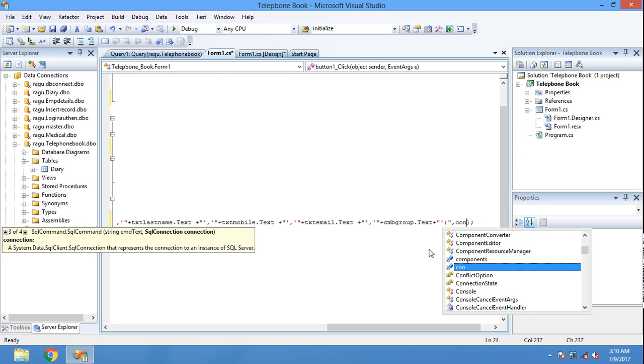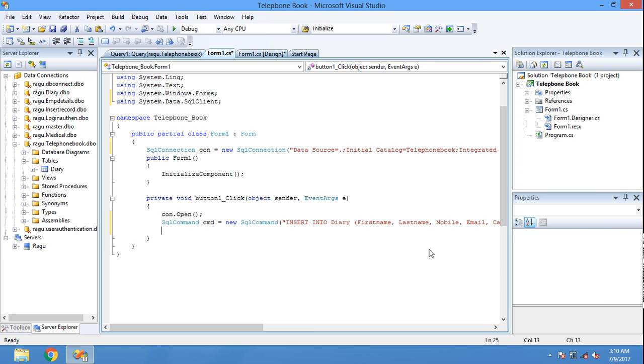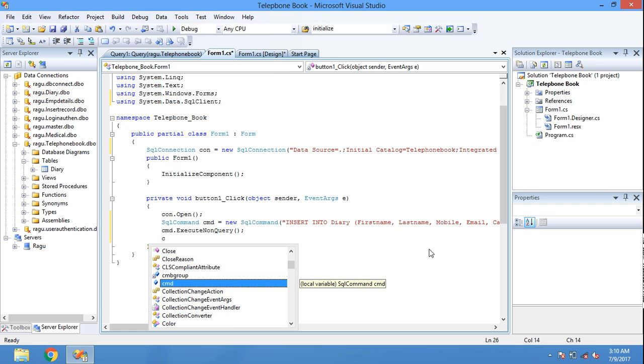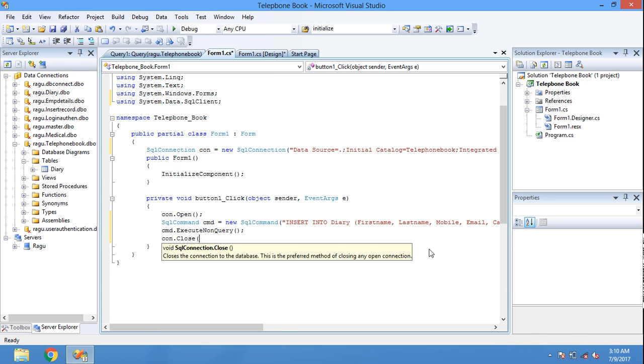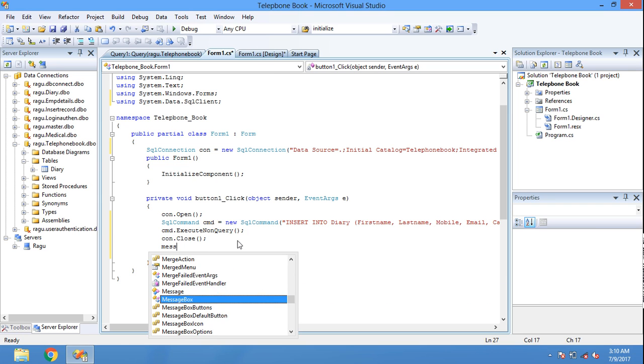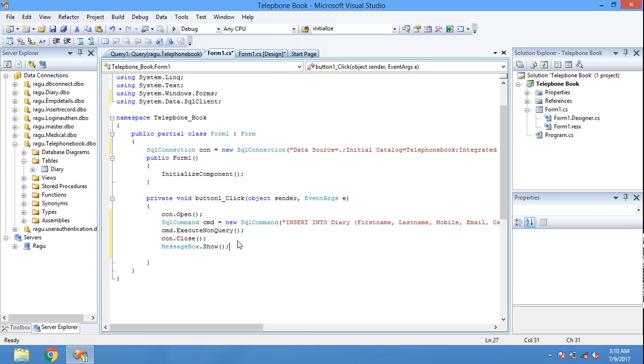At last we have to give the connection here. cmd.ExecuteNonQuery. After that we have to close the connection, con.Close. After the record is inserted to the database, we have to show the message box. For that, MessageBox.Show within the double quote, saved successfully. Okay.